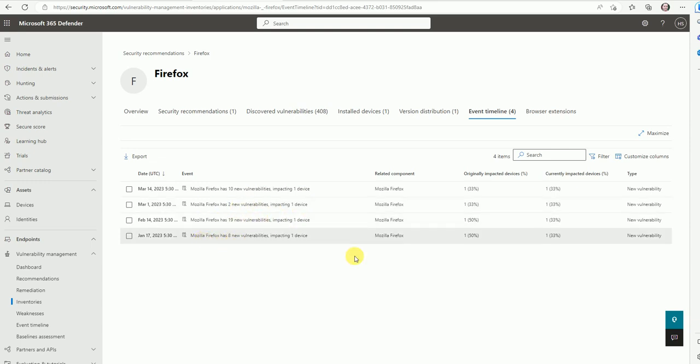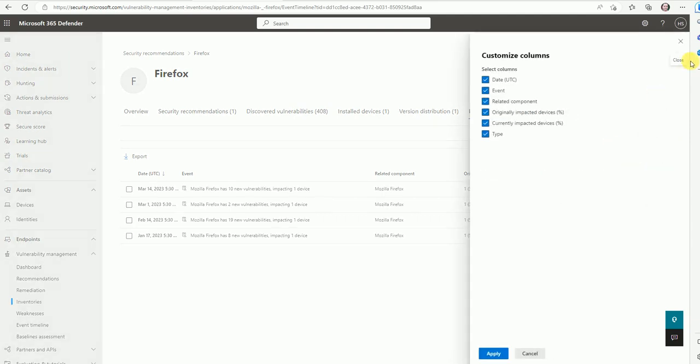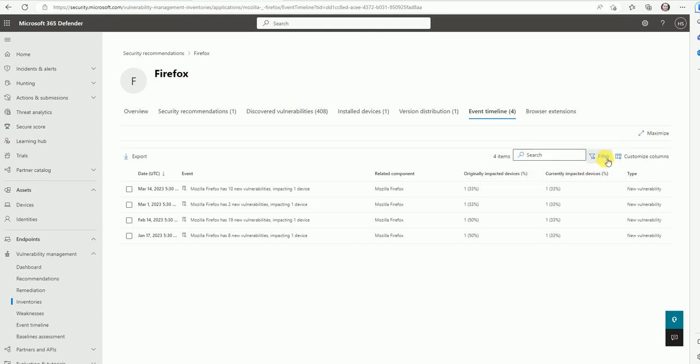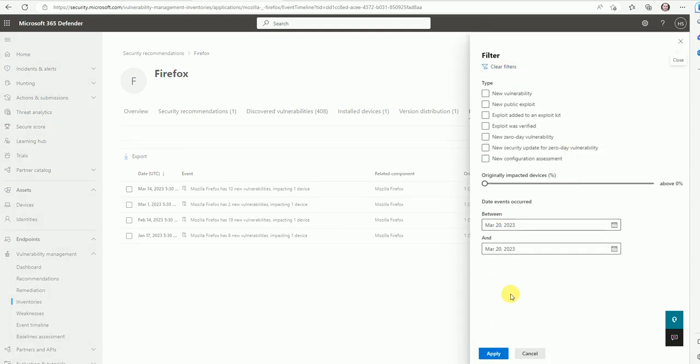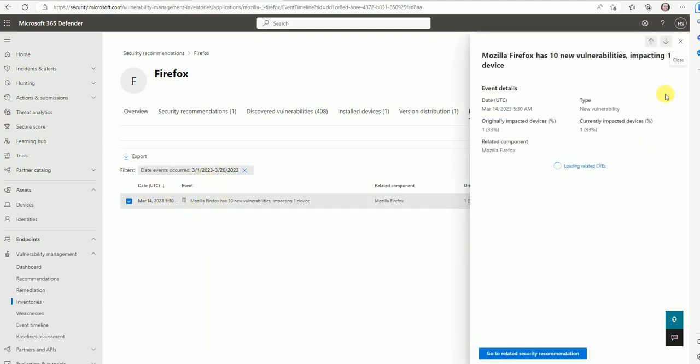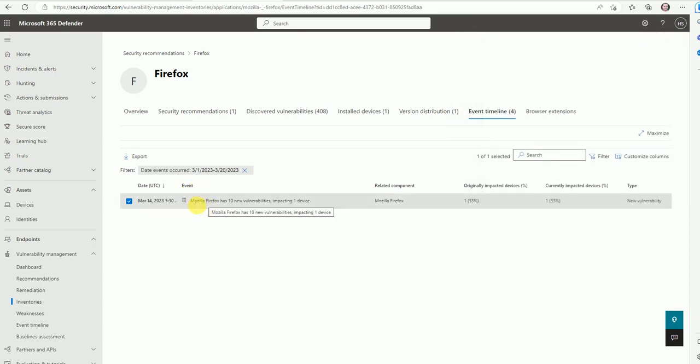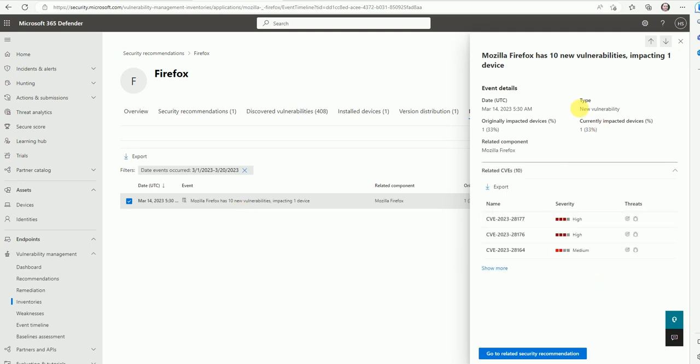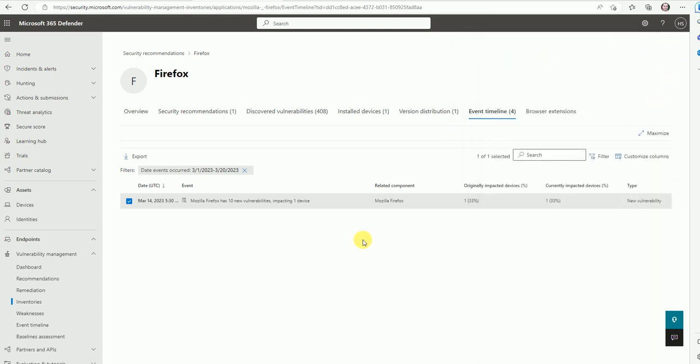19 vulnerability, 8 vulnerabilities. If you need some more things, like a customized column, okay, I think I cannot filter with the date. Yeah, it's here. So let me try to pull that data from the 1st of March. From the first of March onward, we have 10 new vulnerabilities impacting this device. If you need more details, you can go over here, and in the related security vulnerabilities you can get more details.